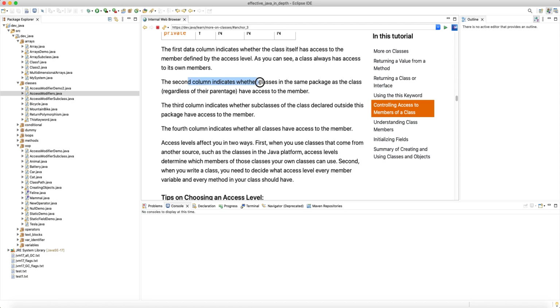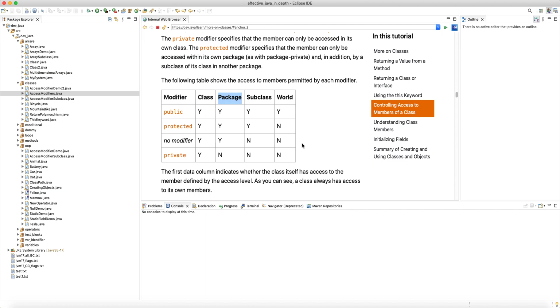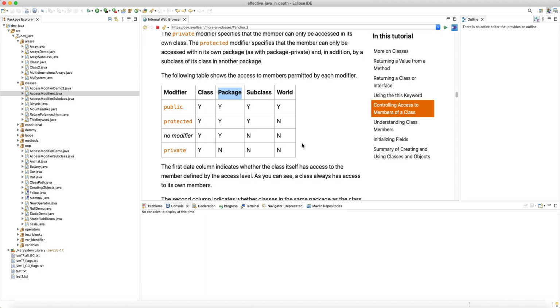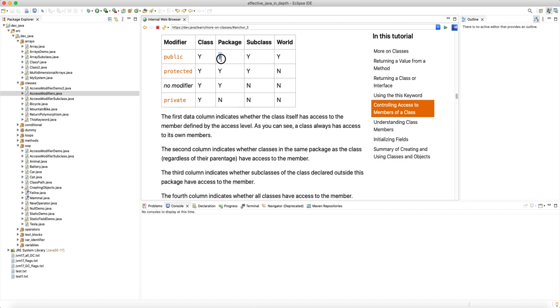The second column indicates whether classes in the same package as the class, regardless of their parentage, have access to a member. And remember, the idea of a package was to group related types together, and therefore they should have a reasonably tight connection with each other, which means typically we want to allow types in the same package to access internals of each other, access each other's members directly. That's just because they are in the same package for a reason, and the reason is that they are supposed to closely interact with each other.